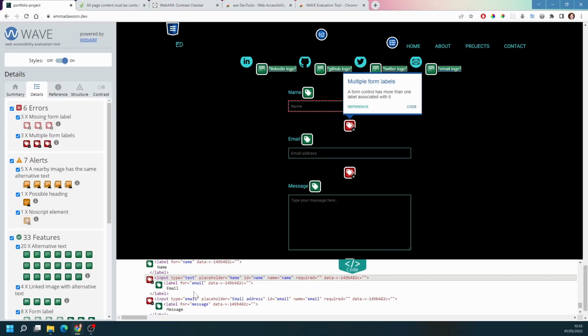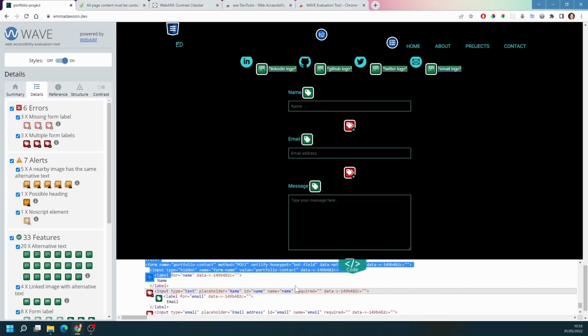If you look here, I don't actually have multiple form labels. I literally have the input here for name, and the label above it is for name. So we've got a label for name, and then we've got a label here for name. So I think it's just getting slightly confused by the way that Netlify does the form control.